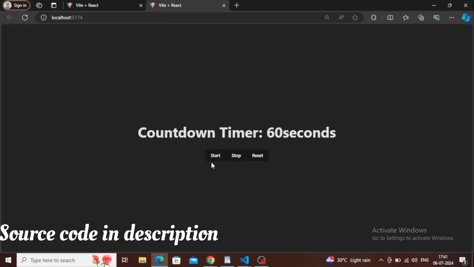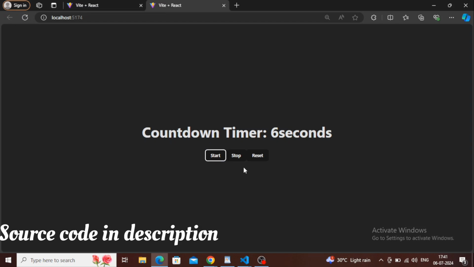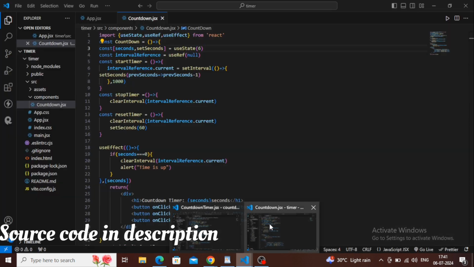So let's go to our development server here, and we click on start. You can see it is starting. Then we click on stop, it is stopped. When we reset, it is reset. We will not wait for 60 seconds, so let's decrease it to 6 seconds, and let's see our functionality for this useEffect. So start timer: 5, 4, 3, 2, 1, 0. Okay, it is showing this 1 second. We have to work on this.